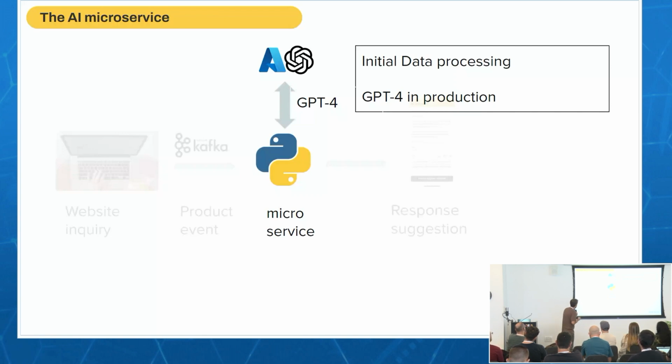Second thing that is important to mention in this regard is that we use GPT-4 in production. Now, as a reminder, we're talking about mid-2023. Most of the companies didn't use GPT-4 in production, and we decided to do it first and foremost because this was a push mechanism. It wasn't a case where some user created a prompt, pressed submit, and had to wait for a long time to get the response.